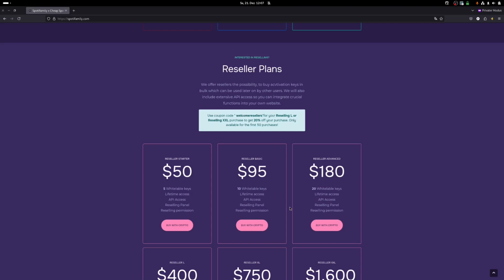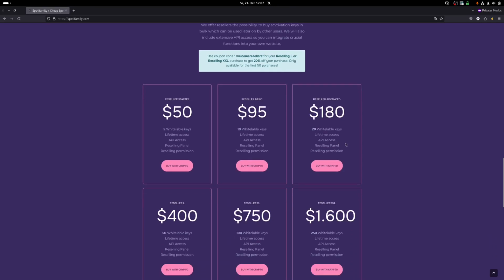Okay, so initially all the reselling plans include a white label key, or many white label keys, lifetime access, so you can always upgrade an account, you can always renew those accounts if the subscription runs out or whatever. API access, so you can use those keys on your own website without having to refer your users to our website. You can really sell them as your own keys. Also, we do include a reselling panel and a reselling commission, so everything a reseller might actually need.